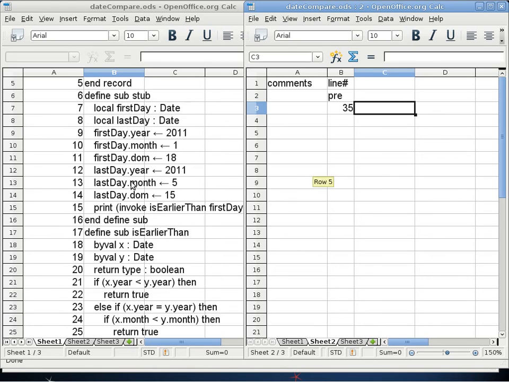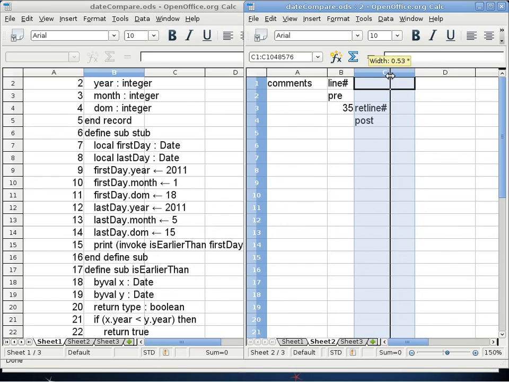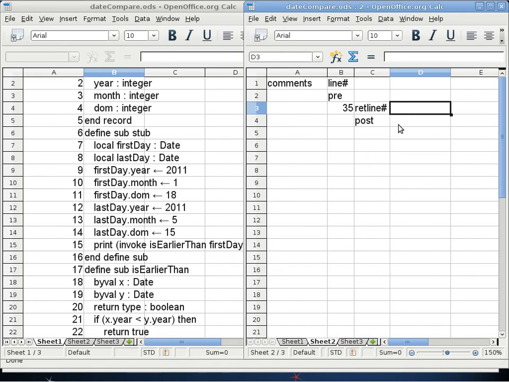The stub subroutine is over here. First of all, we have to indicate the return line number, which is post. There's nothing after the invocation of stub. Then we have to allocate for all the local variables. We have two local variables here. We have first day and last day. How many columns should I allocate total for both local variables? 2 columns or 6 columns? We need 6 columns, okay?